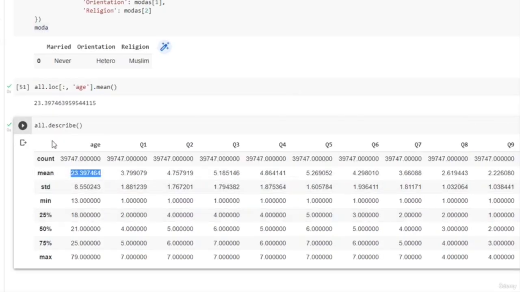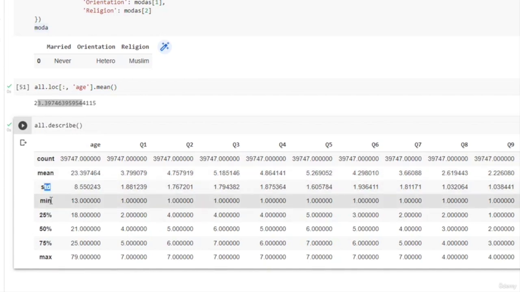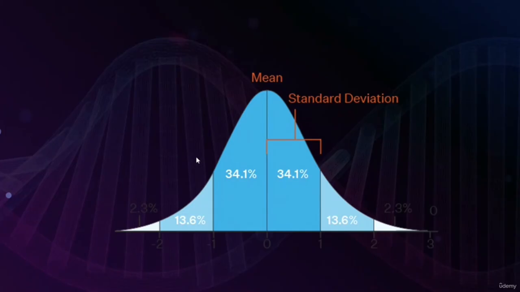Here we have the mean, the same from here. To have the mean, the standard deviation, the min value, the max value. If you remember the standard deviation and the mean, here we have in the central part of the plot the mean, and here we have the standard deviation to the right and the left side.